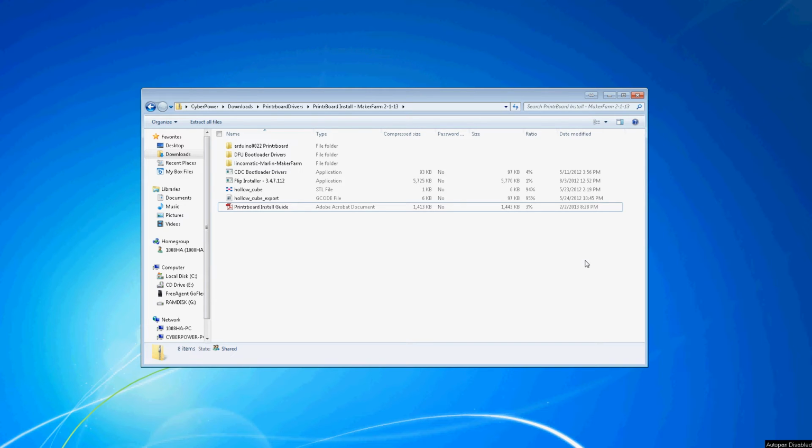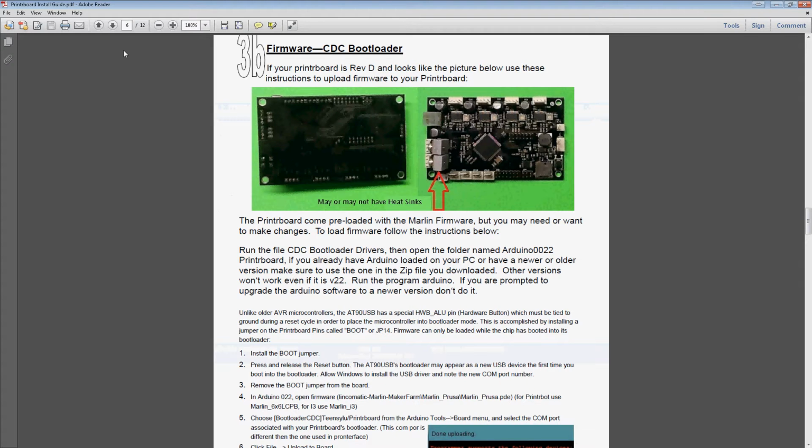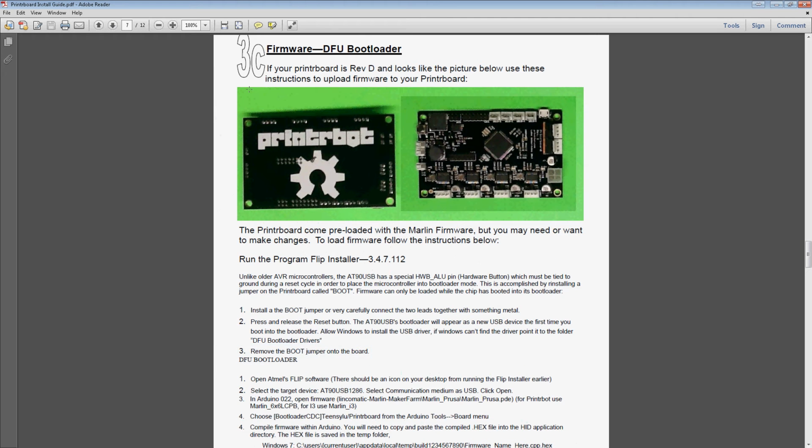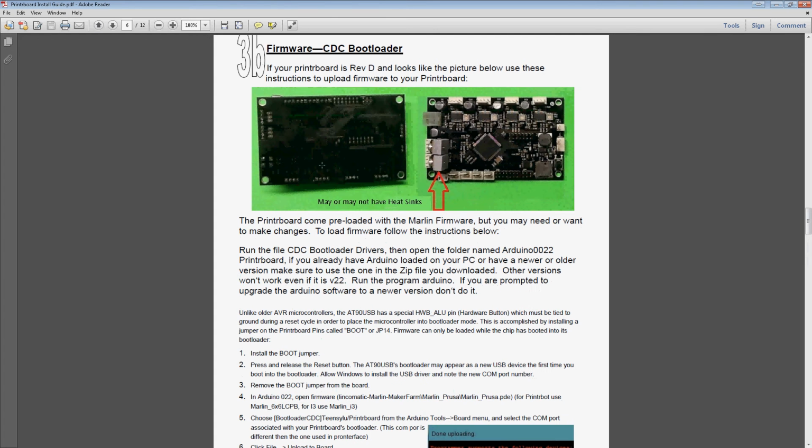Today I'm going to show you how to upload firmware to your printer board if you have the CDC Bootloader. After you've downloaded the printer board download at makerfarm.com, there's a printer board install guide. If you want to open that up, on pages 6 and 7 we have two pictures of some printer boards. If your printer board says PrinterBot on the back, that is the DFU Bootloader, and we're not doing that today. This is the one that we're going to do today, where it has a blank back.